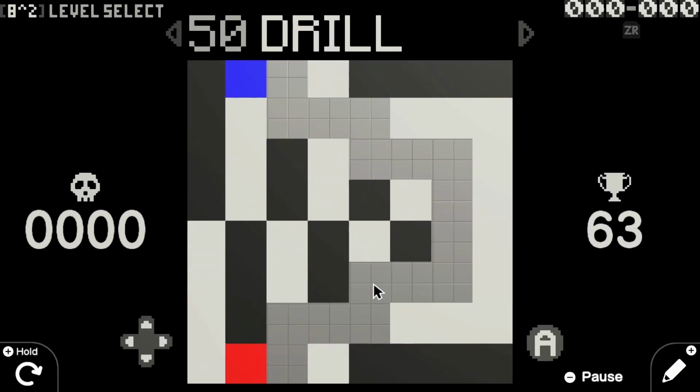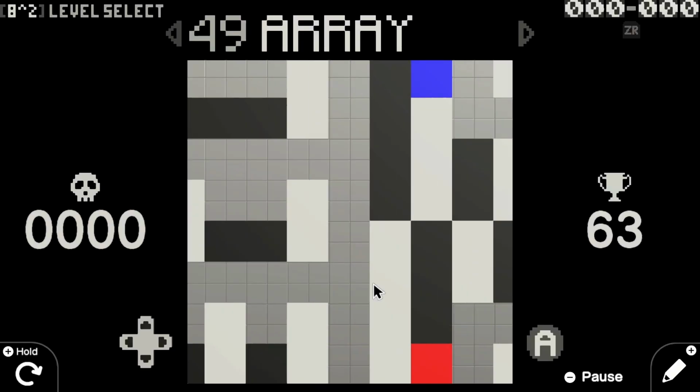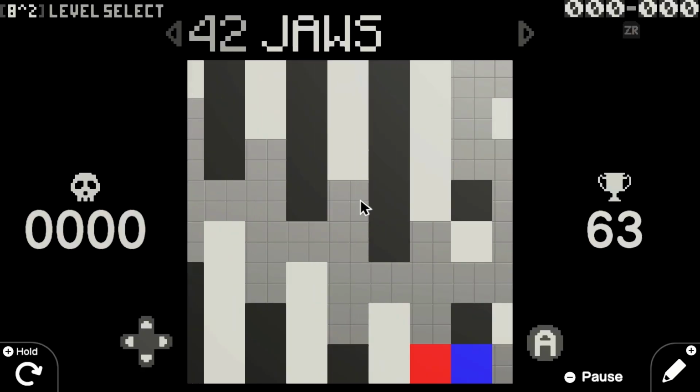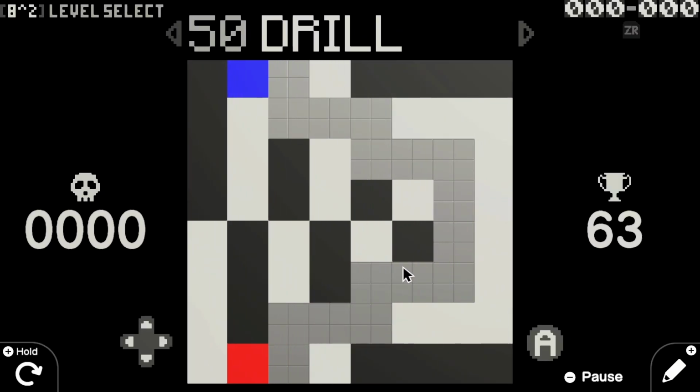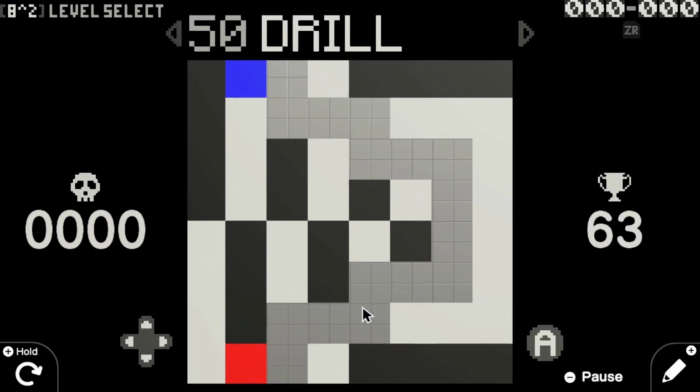Next one is Drill. This was the level I was talking about when I made Jaws. Level 50 is basically just Jaws, but I put black tiles here and here, specifically for this jump.